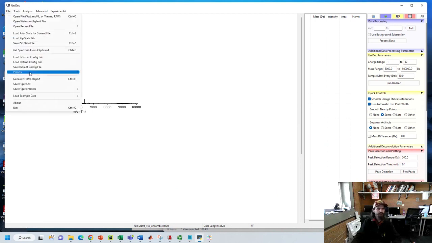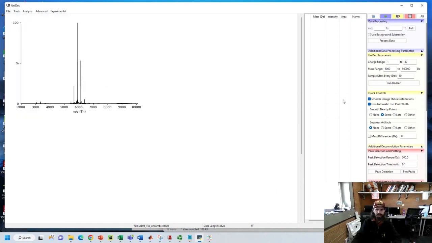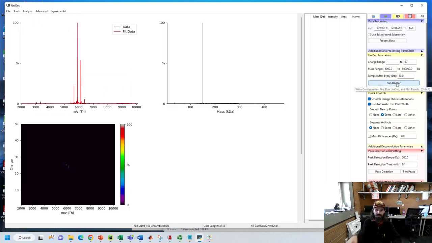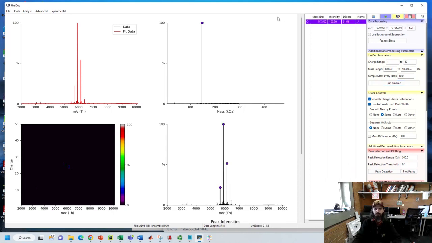I will go ahead and open up our high resolution native preset and run UniDec on this. Of course, it gives me a nice clean peak here, right around the mass we expect. Then I want to use the peak detection tool, which I can do either down here or up here. Click pick peaks, which you can see picked one peak with 147,500 Daltons. That is, in fact, the correct mass for alcohol dehydrogenase.